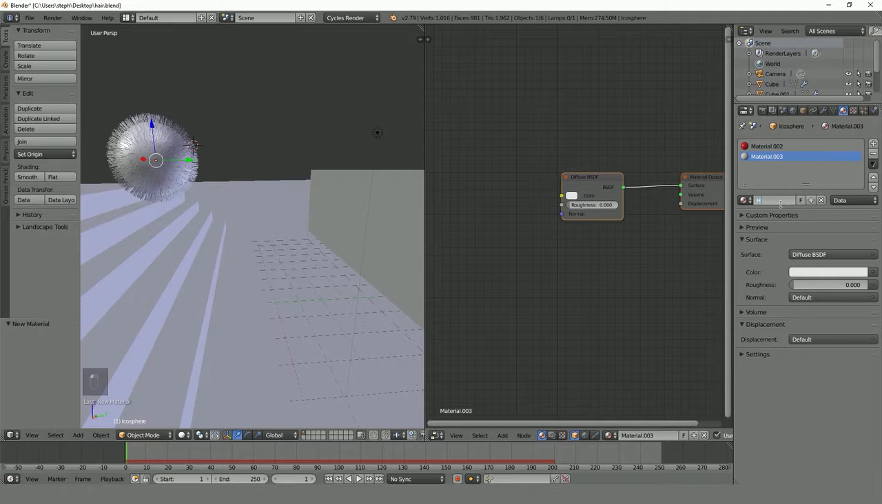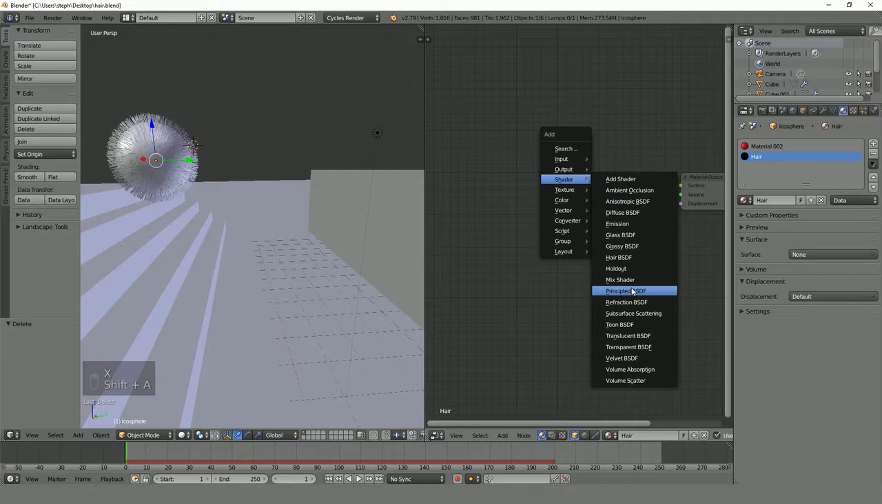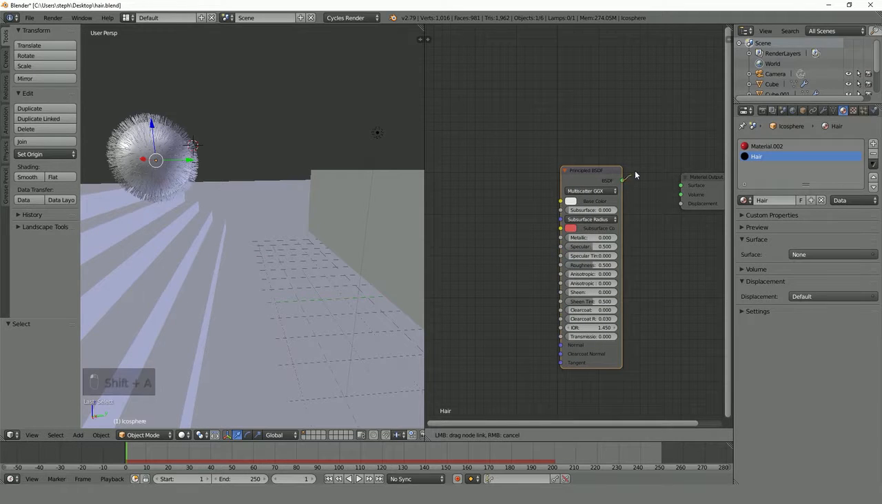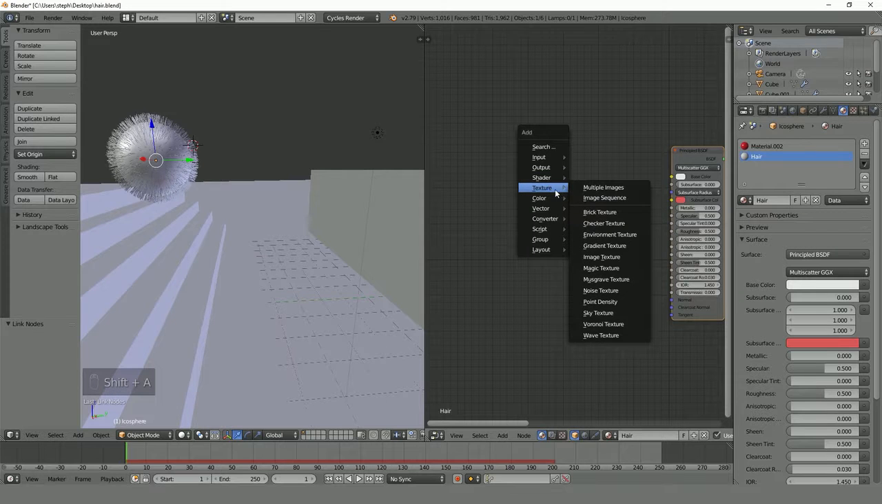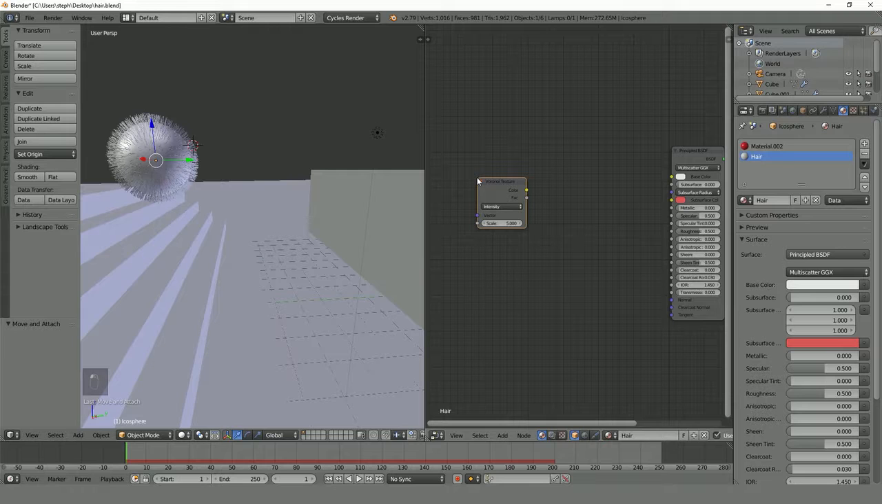We'll call this one hair. For the shader, delete that and press Shift A. We'll add in the principled shader. Take the output, plug it into the surface. Then press Shift A, go to texture, and then Voronoi texture right here. We're going to be giving the hair some variation, some very slight variation.